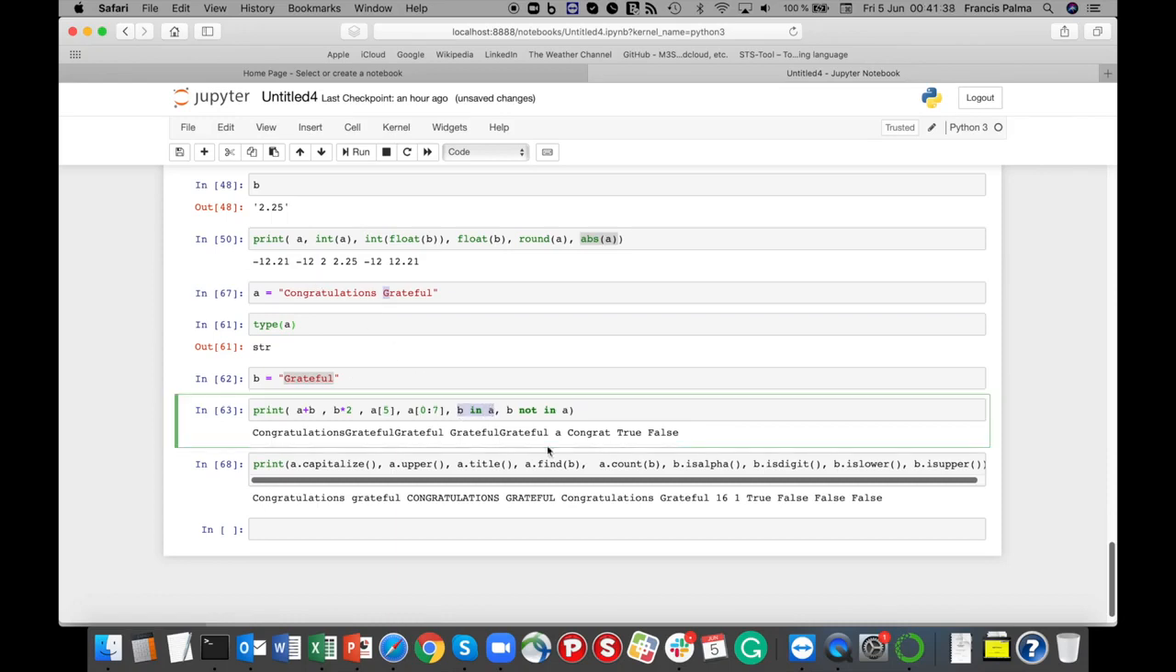If the value of this command is greater than 0, that means B is in A. And then this value shows at which index B started in A. A count B is checking the number of times B appeared in A. In this case, it was only 1.